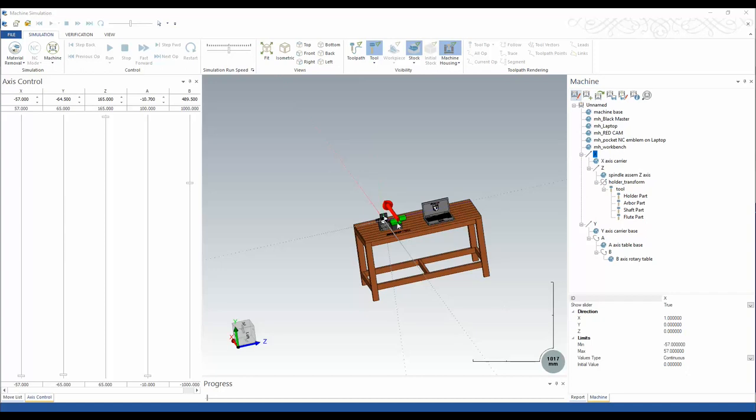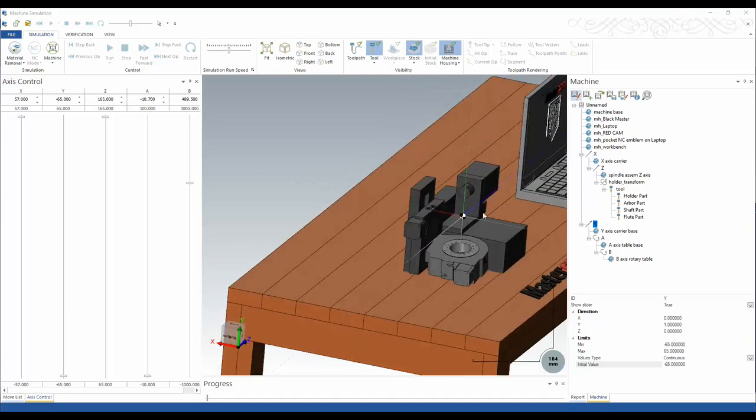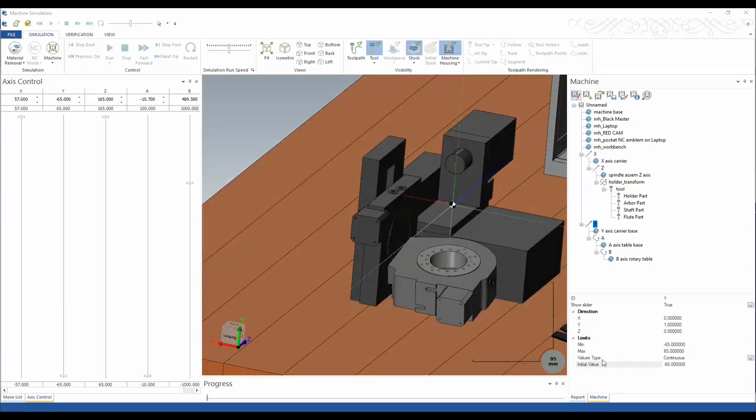All right, for X, 57 would be the home position. For Y, we'll set that down at the negative 65. All right, so now that machine's positioned like that at the home position. So you do want to do those initial values as well and make sure they're within your machine limits. All right, now I'll save it off and it should be fine.